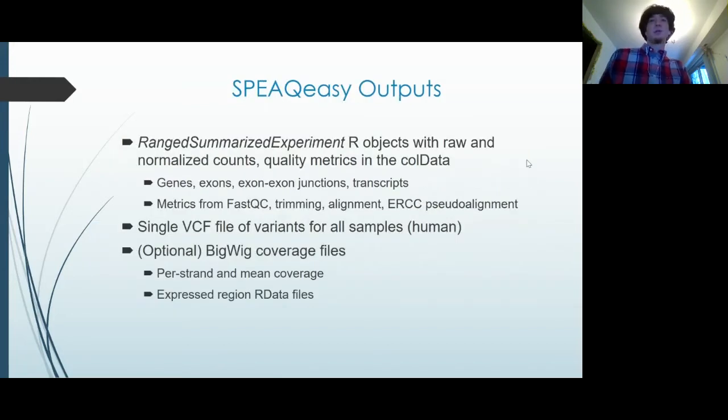And to get more detailed into the speakeasy outputs, these are, again, RangedSummarizedExperiment R objects. They're objects for both the raw and the normalized counts. And in the colData slot of these objects, there are quality metrics collected from different steps in the pipeline. And we collect information about 3 different feature types, which are genes, exon junctions, and then transcripts. And the quality metrics collected include things like metrics from FastQC, from trimming, from alignment, and if applicable, ERCC pseudo-alignment.